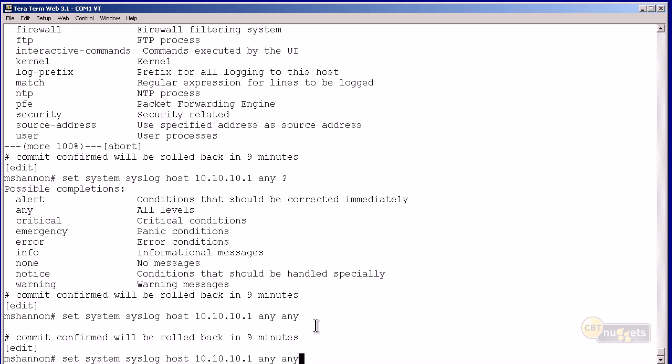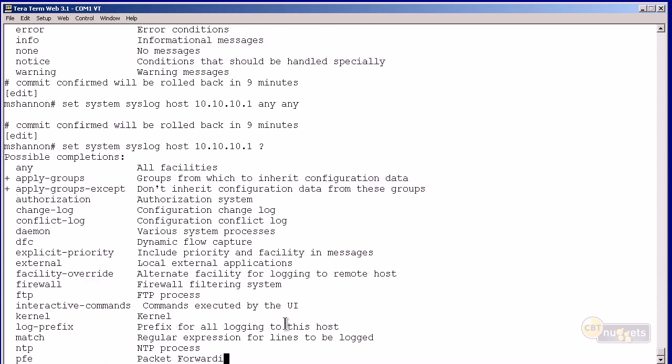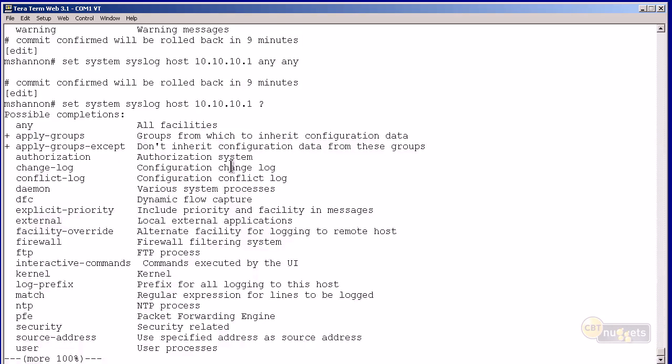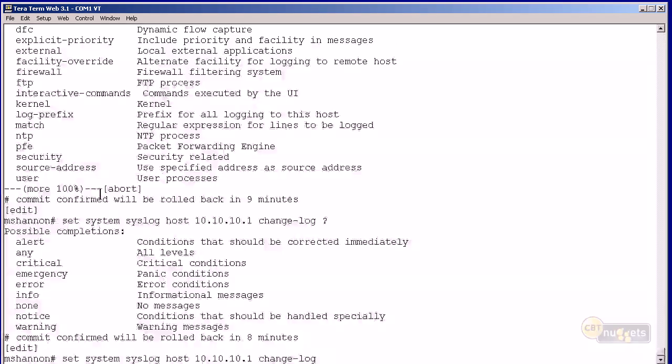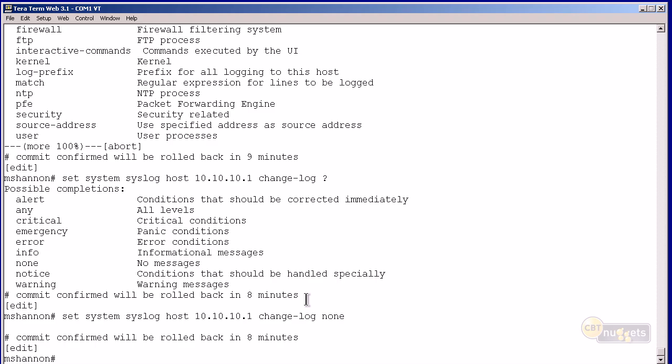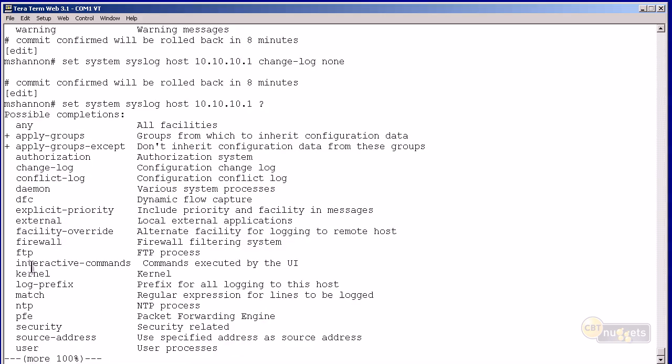Then let's say the change log, the configuration change log, let's go ahead and do that entry next. And here we can say the change log we can do a particular level, but we don't want the change log. So we're going to say no change log messages. And we also don't want any of the interactive commands. Let me make sure we got that option too. Interactive commands executed by the user interface.